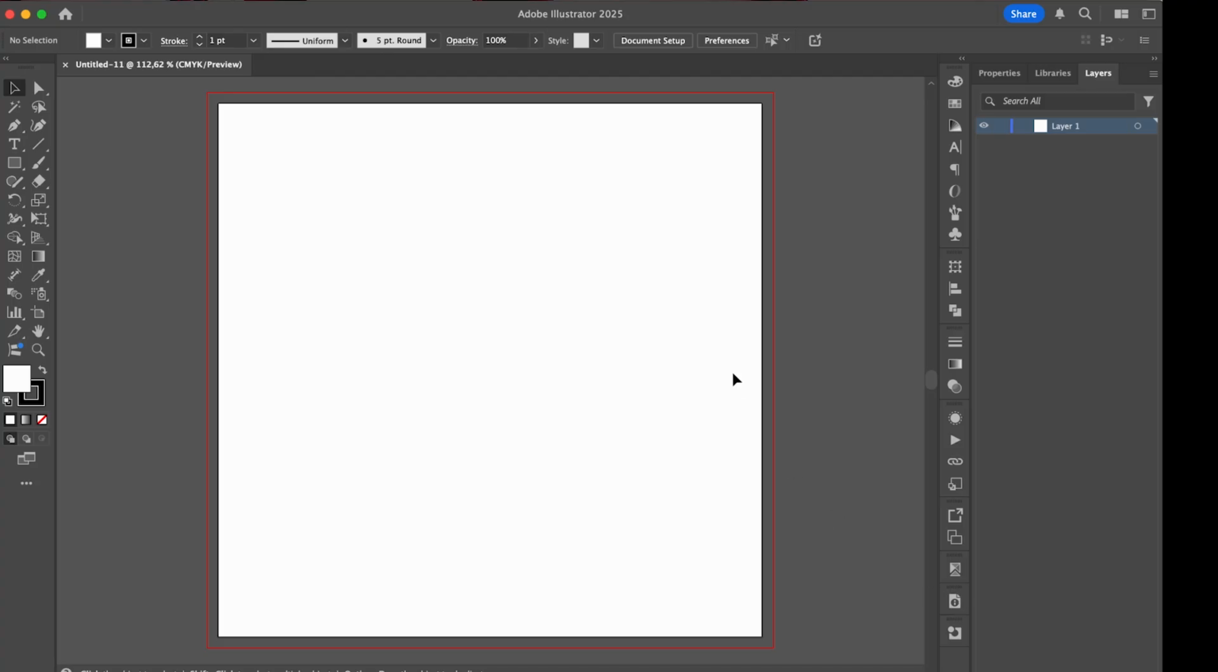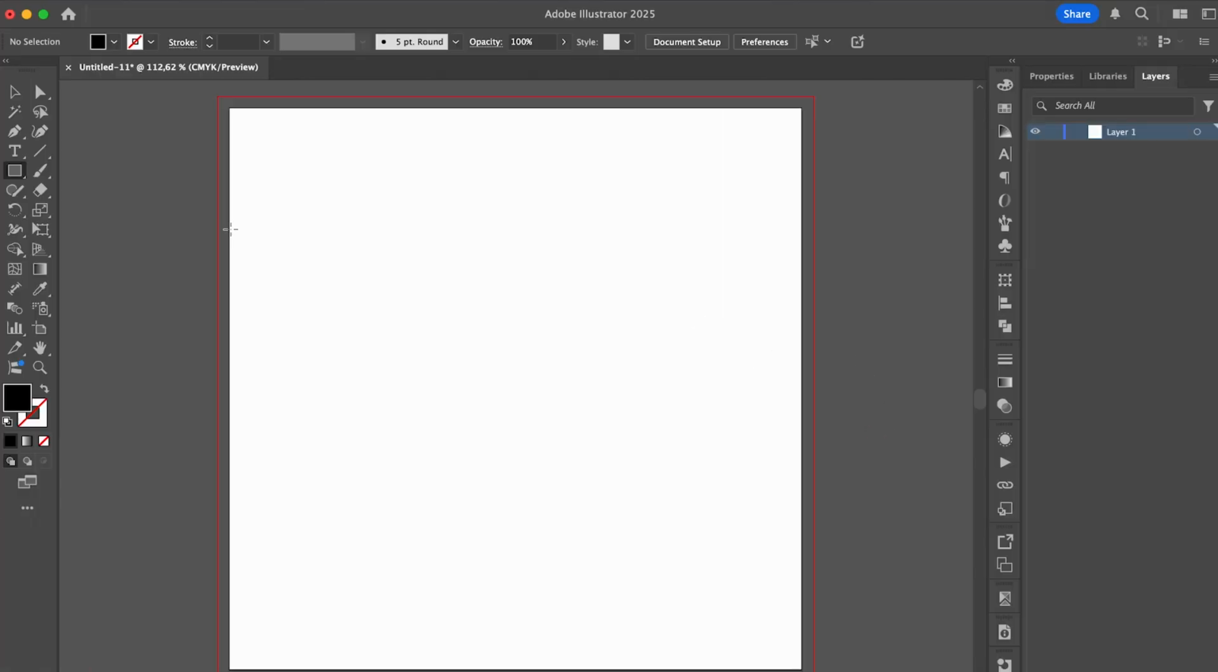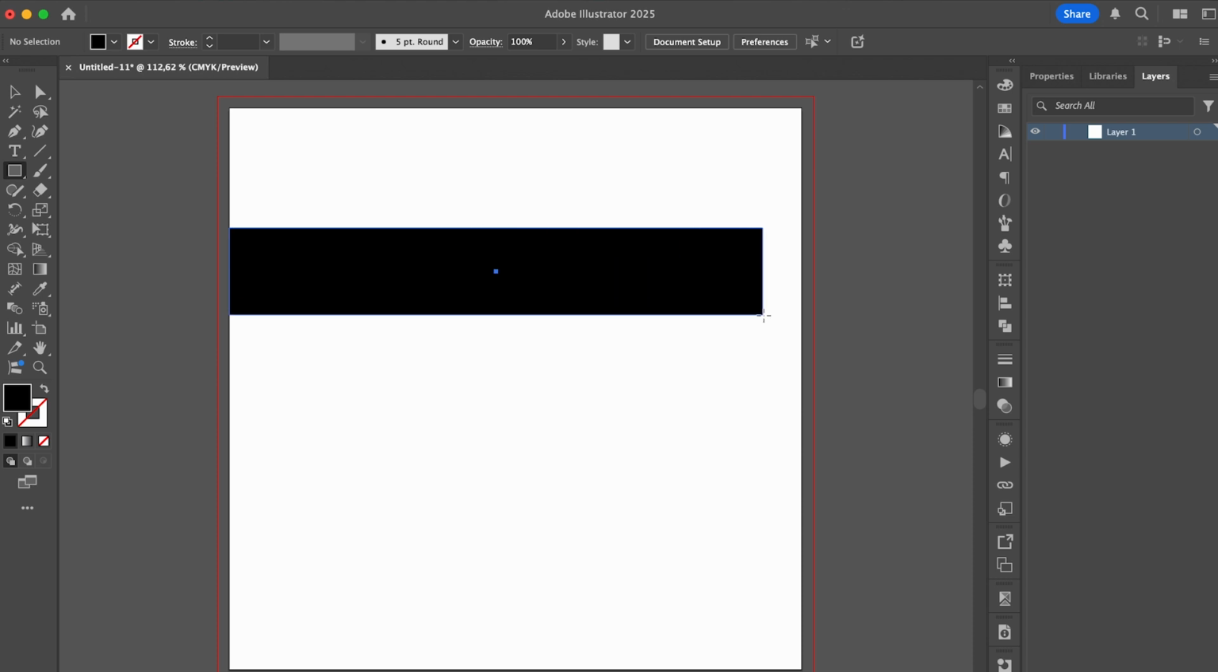The white area of the newly created document represents the final format, while the surrounding area up to the red outline represents the 2.5 mm bleed. Now, place the background elements that will be printed up to the edge of the label.